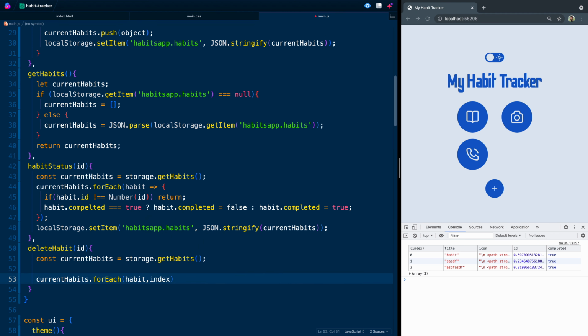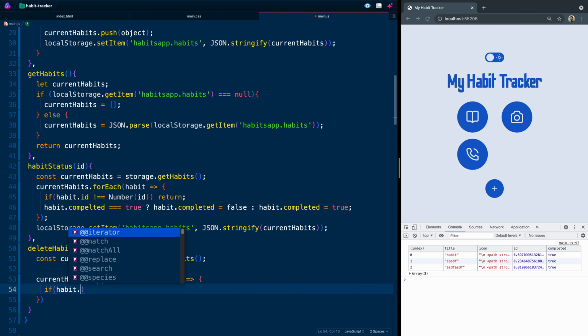And we need to wrap these in parentheses here. And let's write this as an arrow function. We have to write a little if statement here that says habit.id, if it's equal to number ID, remember that's a string, so we're converting it back to a number here.